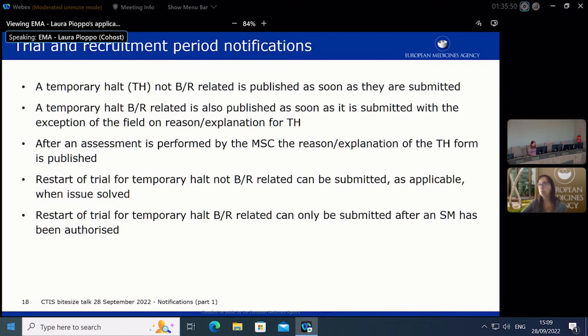Notifications, publication: a temporary hold not benefit risk related is published immediately. Temporary hold benefit risk related is also published immediately, with the exception of the explanation free text. After the assessment done by the member states, then the field goes in the public domain. Restart of trial for a temporary hold not benefit risk related can be submitted as soon as the issue is solved, as I was saying before.